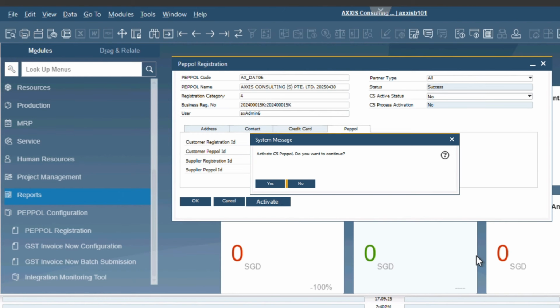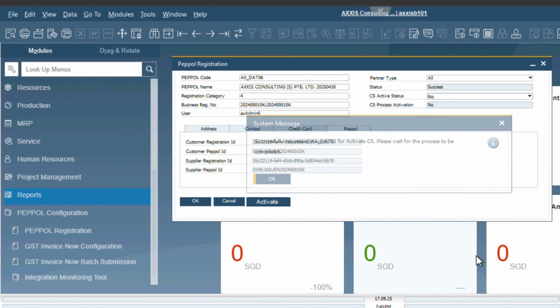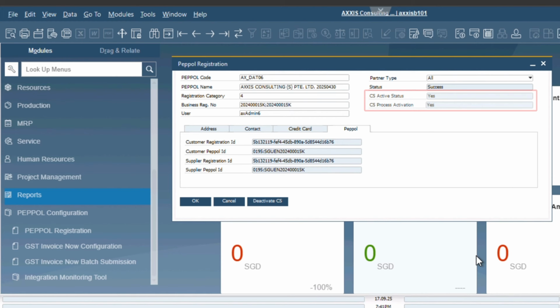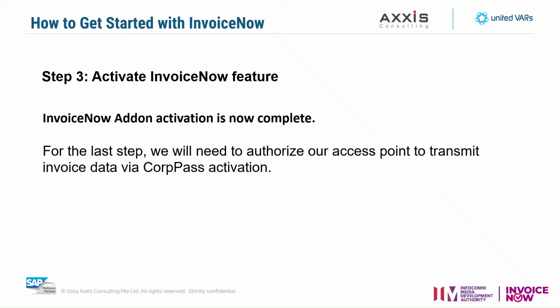Upon confirmation, a system message will indicate that activation is in progress. Wait until a success notification appears, after which the IRIS active status and process activation fields will display yes. We have just successfully activated and registered our InvoiceNow add-on.